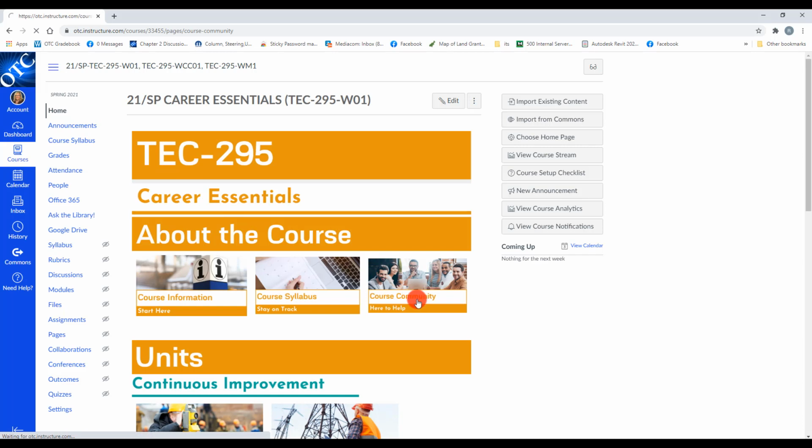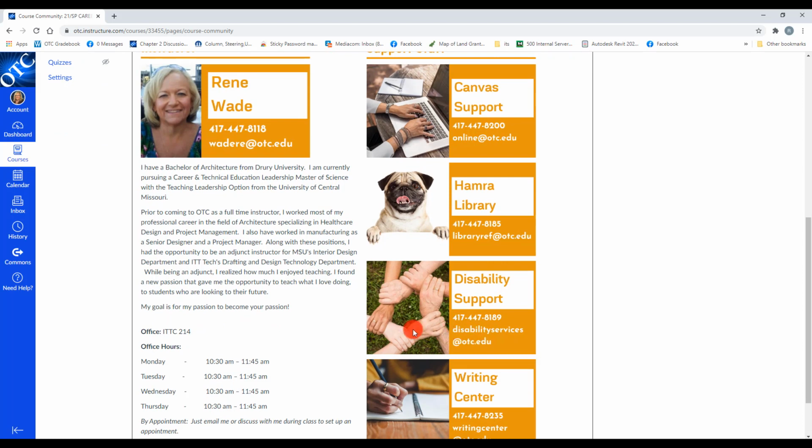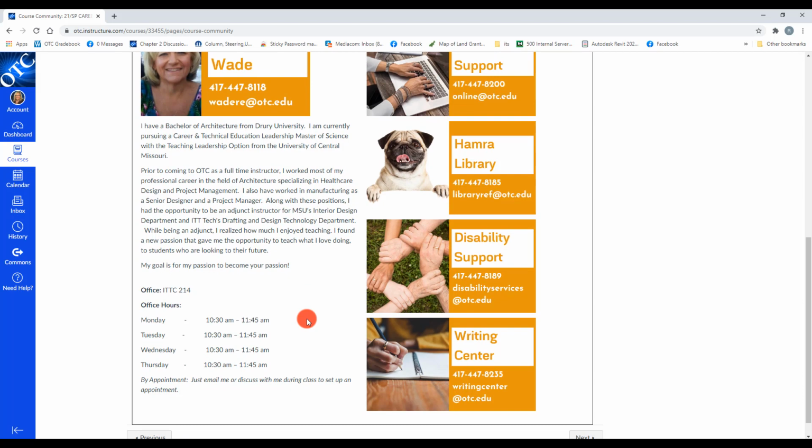There is one button here, the course community, that does have some good information on it. One, it talks about me, and I'll talk about me a little bit more in a minute so that I can introduce myself to you. It also has my office hours and where my office is. I am in the ITTC building and my office is 214. My classroom is 213, so they're right by each other. You are welcome to come by anytime. If I am busy, then I will get back to you. You can also come during my office hours, which you will see here, or you can make an appointment with me, whatever works the best for you.